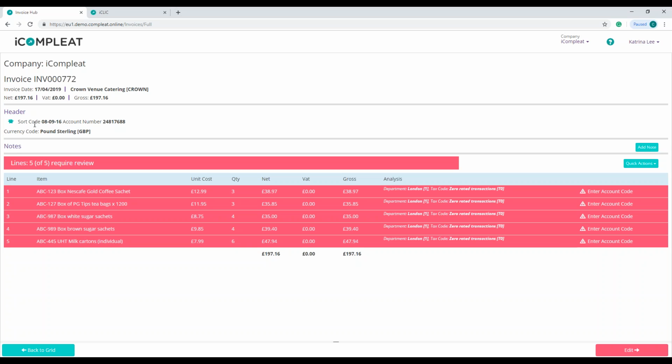We'll obviously notify you if there is a mismatch, and if there aren't any bank details present either against the supplier record or on the invoice, this will just be greyed out to say that there aren't any details present to show. And then we've got our invoice data. So not only are we capturing the net, VAT and gross, but we're capturing all the line level detail, including unit cost, quantity, and also the item description for each line.